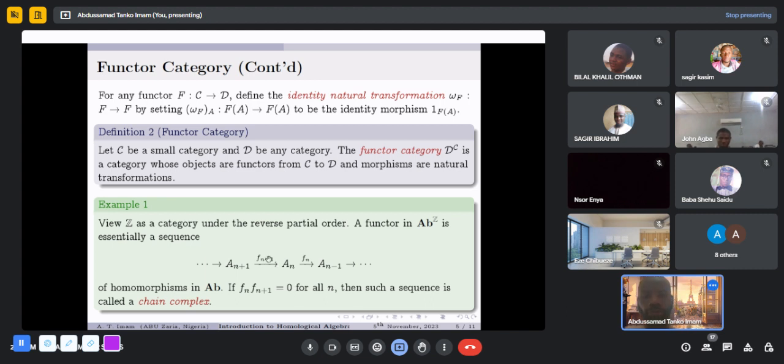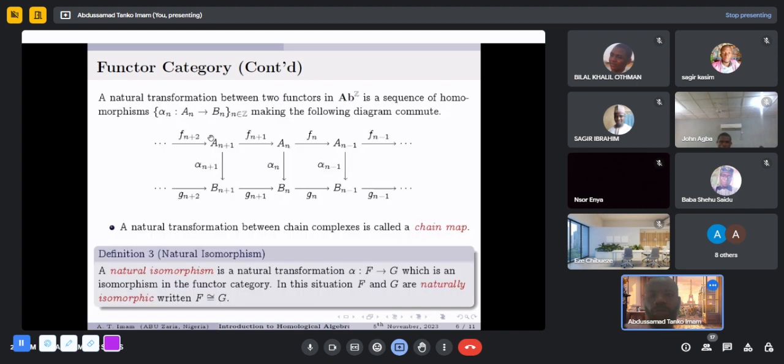So if I compose fn plus 1 with fn, and I always get 0 at every stage of the sequence, then the chain is called a chain complex. The sequence is referred to as a complex or a chain complex. Now, in that category, the natural transformations between functors.